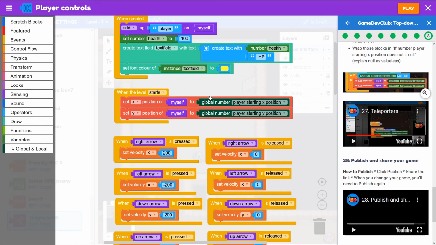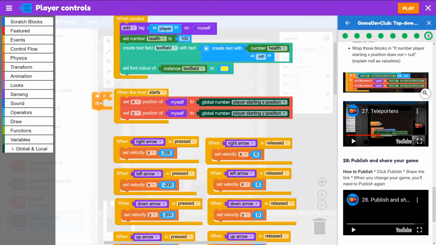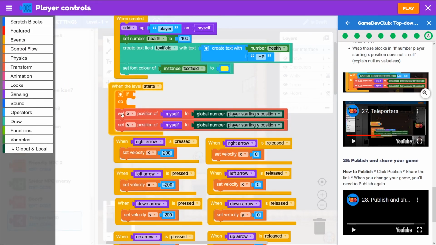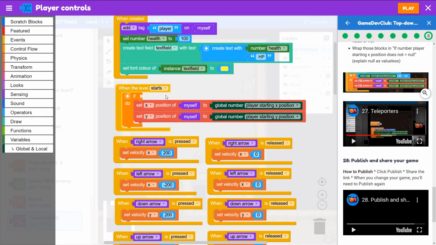And the way we can do that is ask, is this variable null? Null means it's valueless, doesn't have a value yet. So we can go to control flow and grab an if block, put this in when the level starts, and then put our X and Y position blocks inside the if block. And this if block is going to say, okay, before you go positioning me, just check, are these variables null? If they're not null, then you can go there. If they are null, we don't want to break the game, so we won't position you.